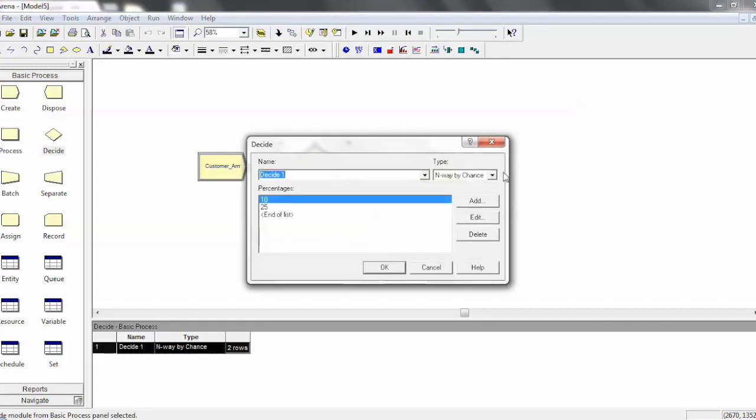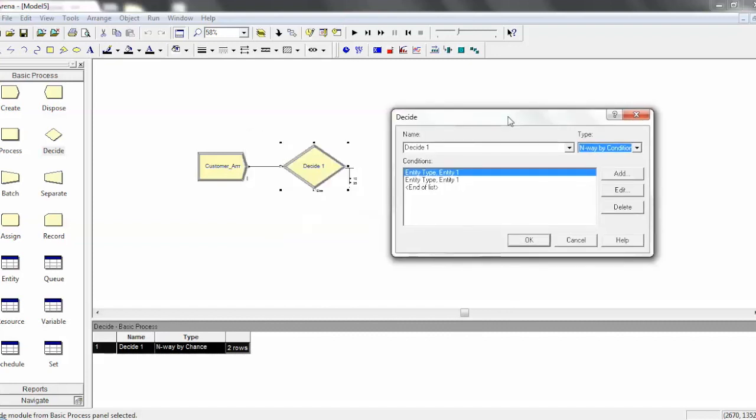Now if we go back, we have one last type to cover, which is the n-way by condition. It's very similar to the two-way by condition that I was showing you earlier, but instead of limiting you to a true-false outcome, you could have many different ways to sort things. And so you can use this, let's say you have different types of planes coming in, you can route them through different processes or different parts of your model based on the entity type or an attribute.